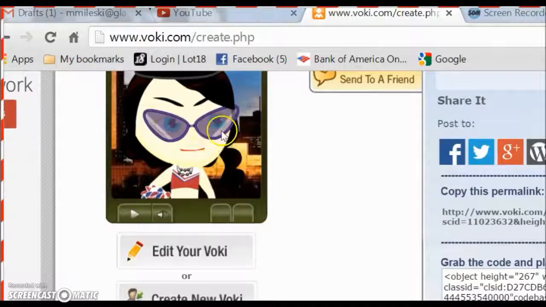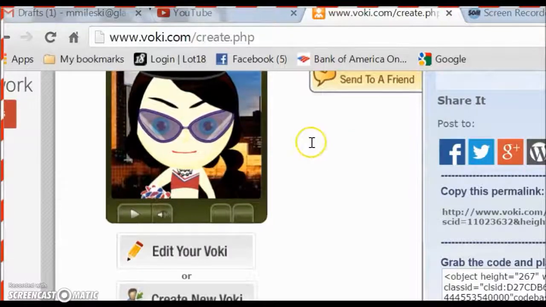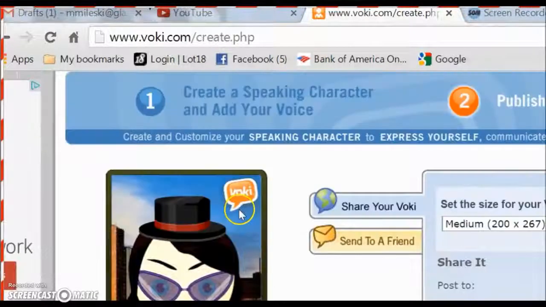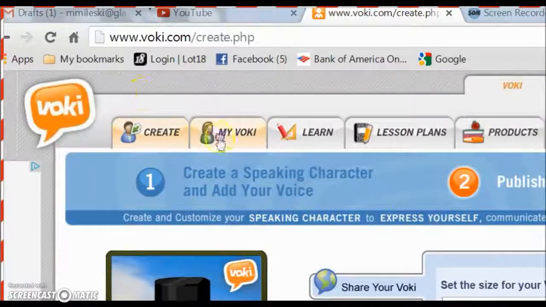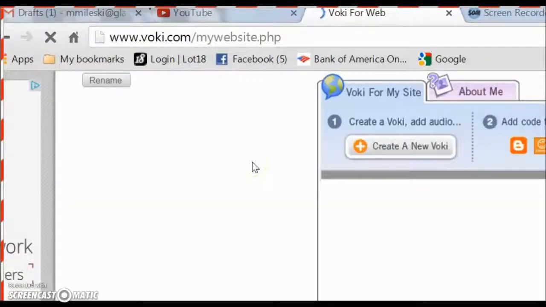Now there's two things you can do with your Voki at this point. You can copy this link, and you can post this link to your blog, or you can copy the code and you can embed the code into your blog. That's something we haven't done yet. If you know how to do it, you're welcome to do that. But for now, you can just copy and paste this link. Or you can wait until I get back and I can show you guys how to put your Vokis into your blog.